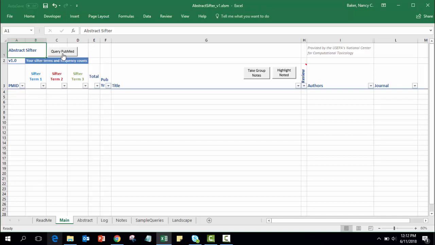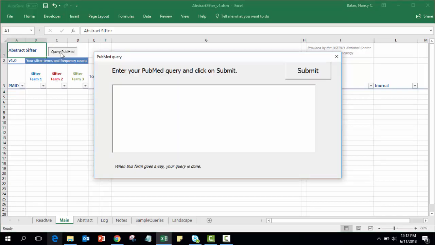First, I click on Query PubMed. That brings up a form. Here I enter a PubMed query, any query. It can be simple or complex. In this example, I'm going to enter a simple query about a chemical. I'm going to type in fipronil and then click on Submit.